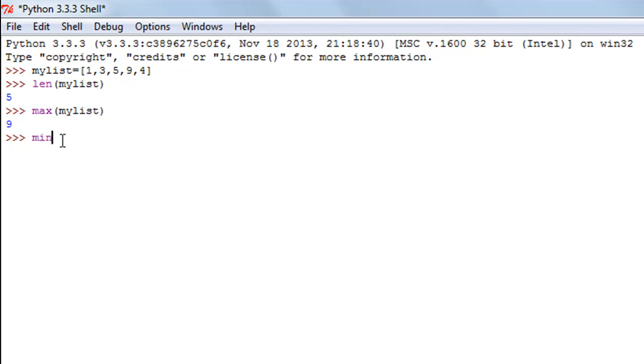And similarly, you also have the min method, and this one returns the minimum value, the least value. And when I use it with my list, I get 1 as a result, and that's because 1 is the least value.